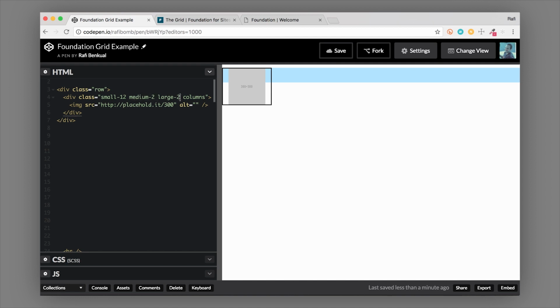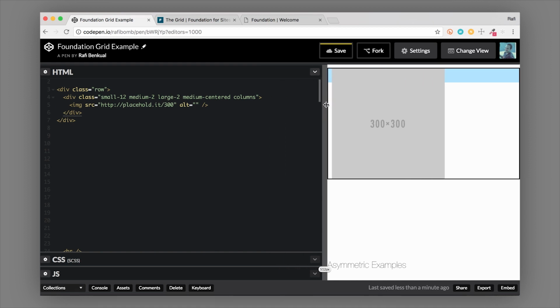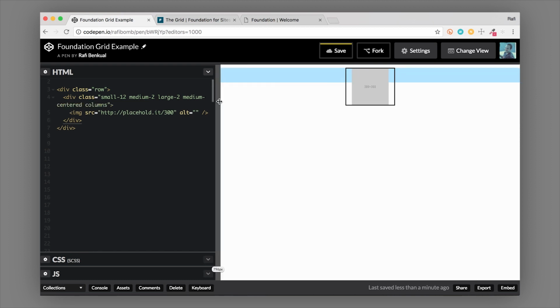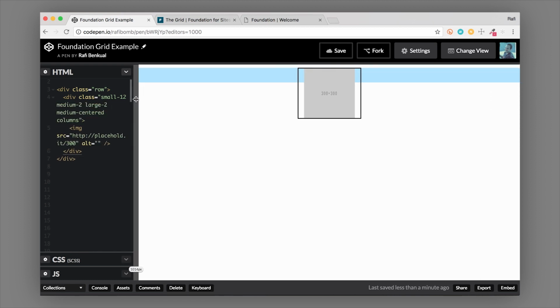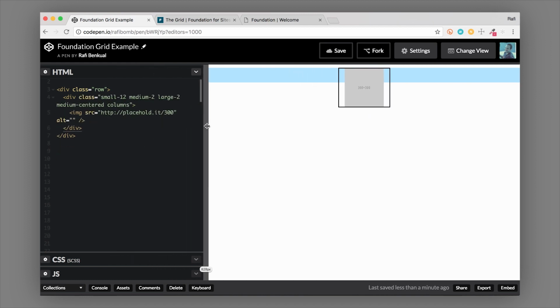But what if I want to center this? I can actually center this with a class on the column. So I can add medium dash centered. That means for a medium screen and larger, so medium and large, it's going to be centered. As you can see here, when we get down to a small screen, it's not going to be centered, but as we're on a medium screen and any larger screen, you can see that the columns stay centered.